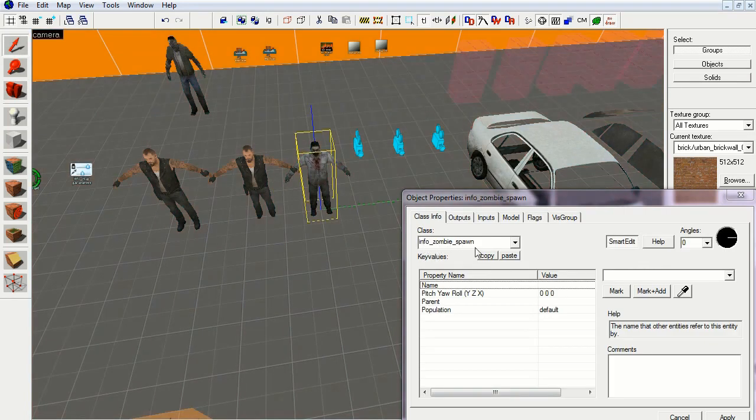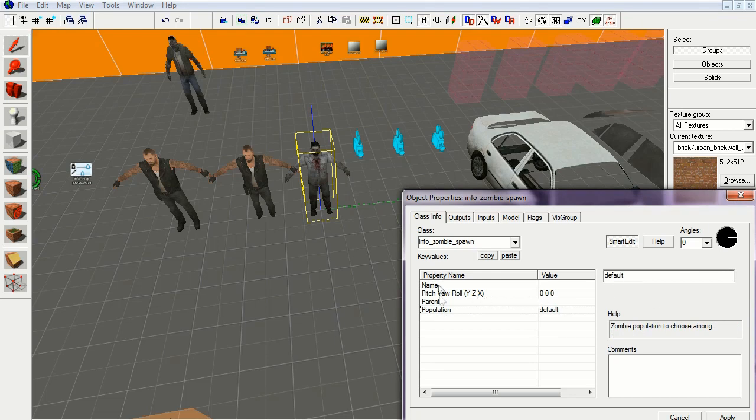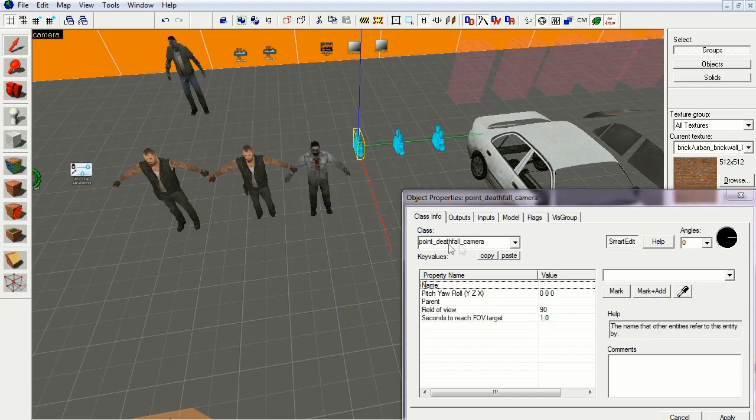Info Zombie Spawner. If you want to spawn zombies in the map and not by the director, you can use this entity. Point Deathfall Camera. If you want the survivors to have a cool camera whenever they fall off a cliff, you can use this whenever they pass within the field of view of the camera. Point View Control Multiplayer and Point View Control Survivor. These are used together to make the intros to campaigns.